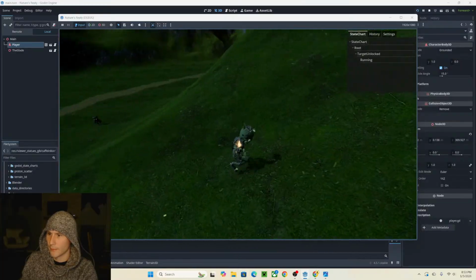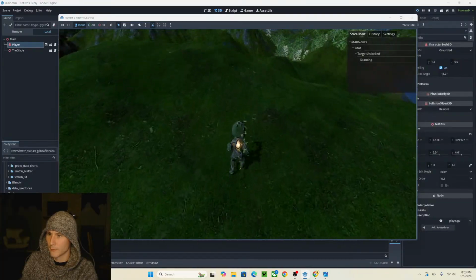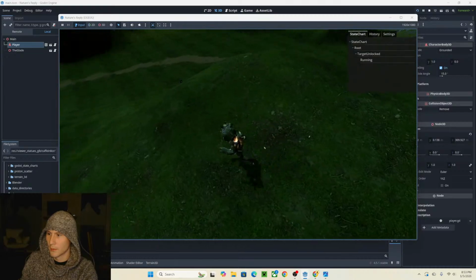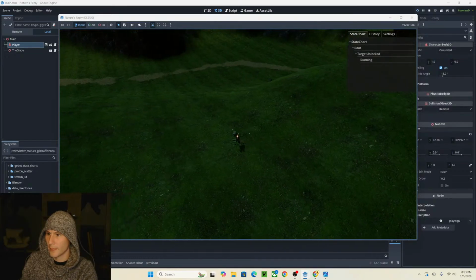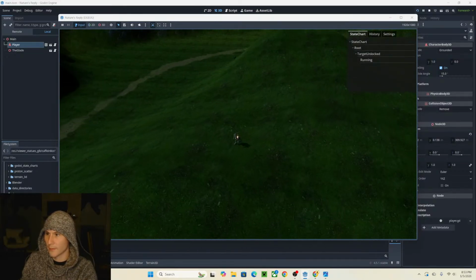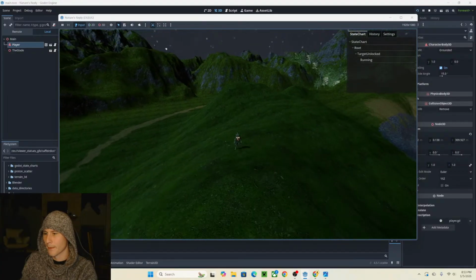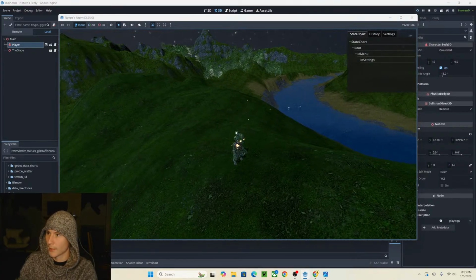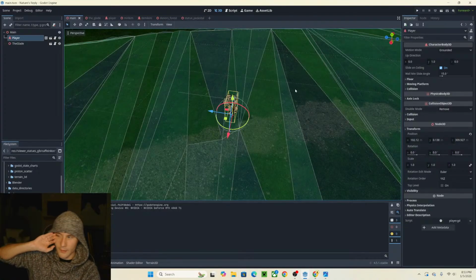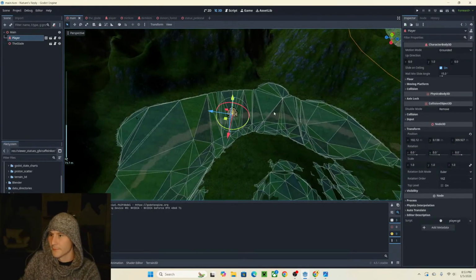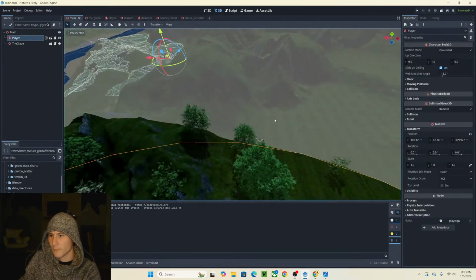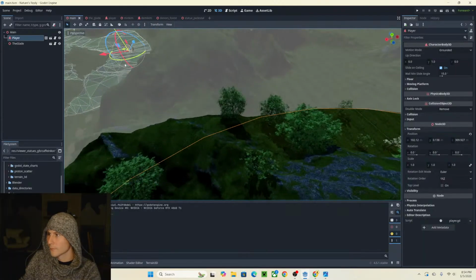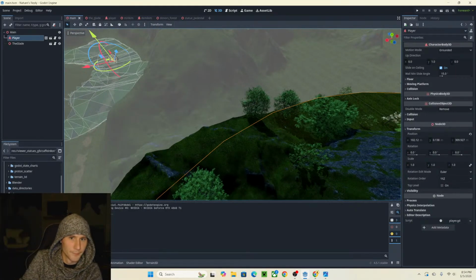Now if I get far away from the enemy, I should not be able to lock. So let's get at least 50 meters away from the enemy. I don't know how far 50 meters is. This has got to be about it, right? If I hit lock, I can't lock. Correct. Alright. Another milestone.